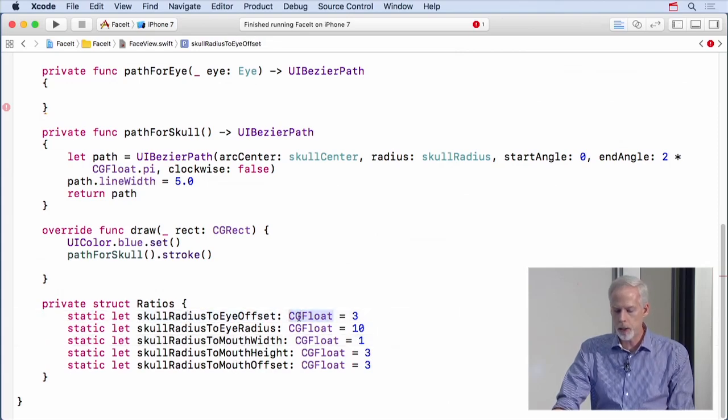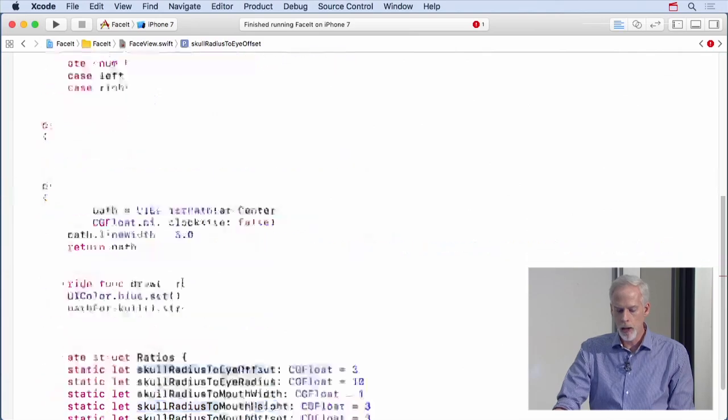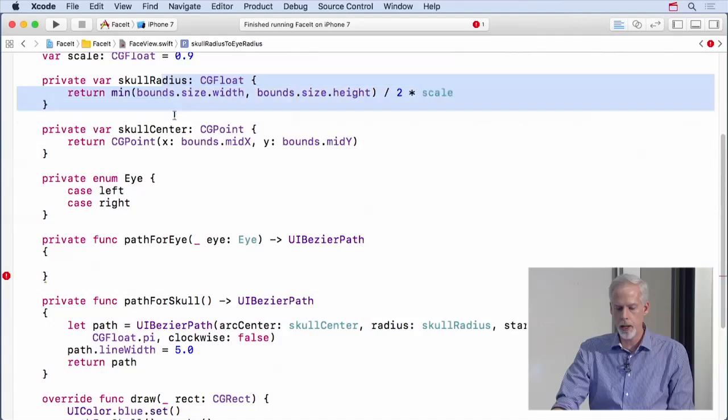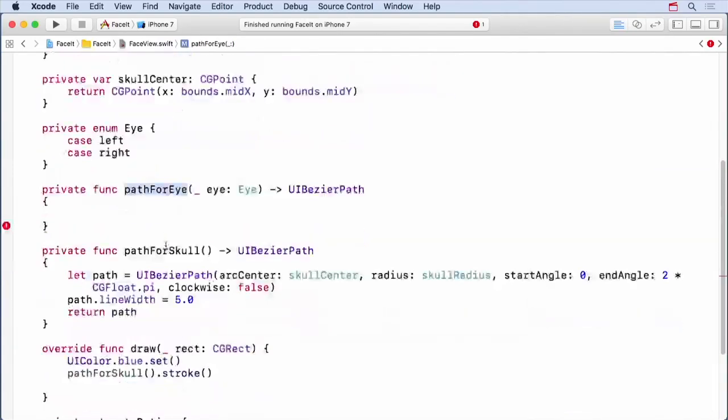Also, it types them. You see, these are typed constants. I can put the type in there because they're just vars. They're static vars on this struct. Okay, we don't have any storage in this struct. Doesn't have any methods. It just is only used for constants here. Now I'm going to use these constants down here, and I'm going to use the skull radius and center up here to calculate the path for the eye. Okay, so how am I going to do that? First I need the center of the eye.